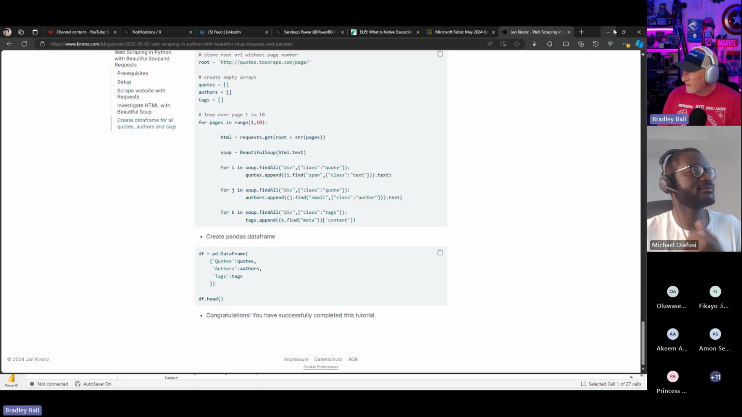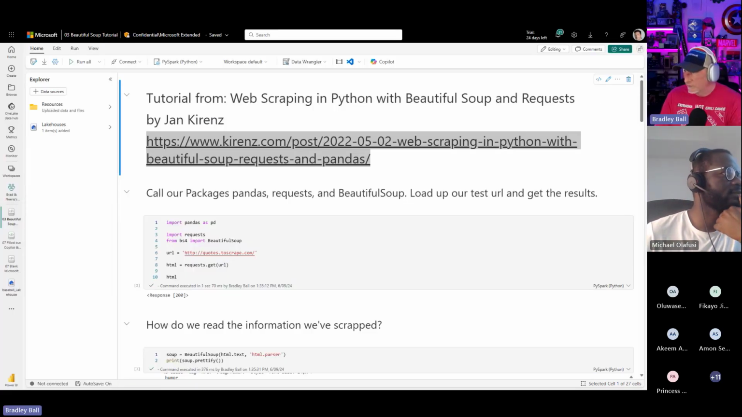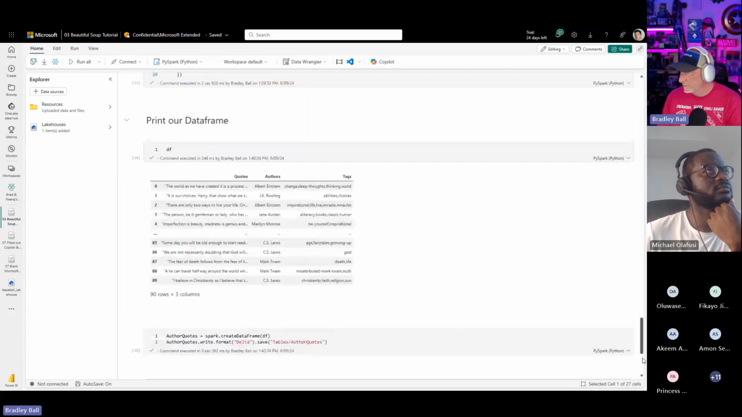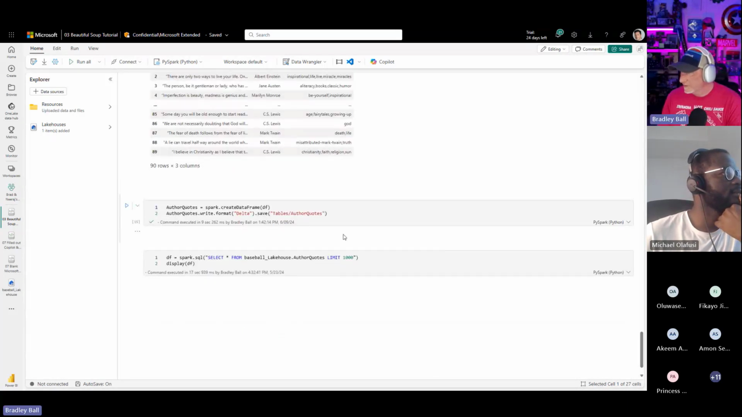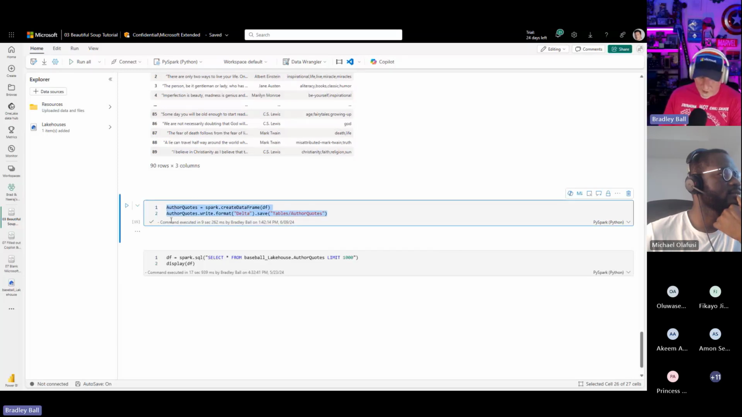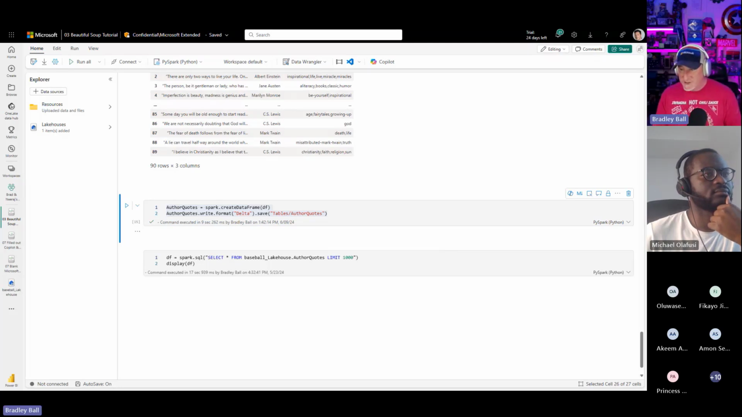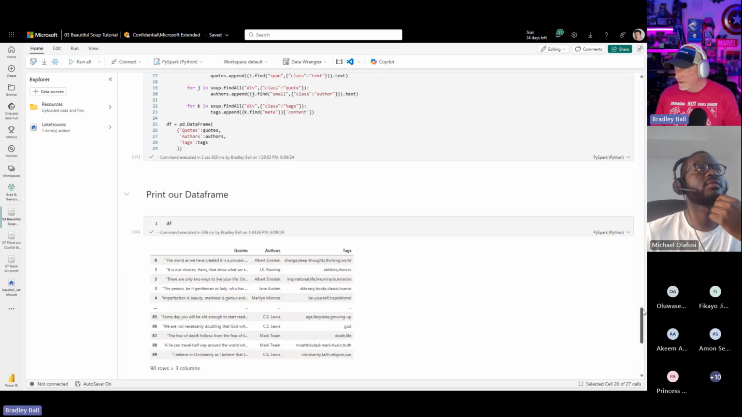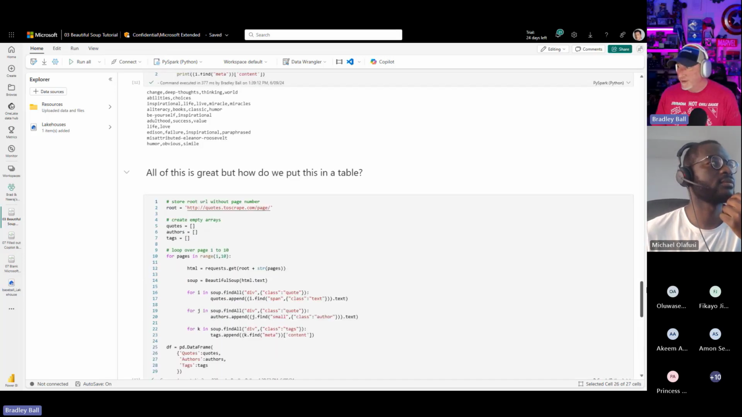Now, the only thing that I did that was slightly different was at the end of this, I wrote the table out to Microsoft Fabric. And I'll just throw that in the chat real quick. But as you can see, I'm just taking it, writing it to a data frame, changing it to a Spark data frame, and then writing it out to the table section. So Jan's blog should get you all the way there.